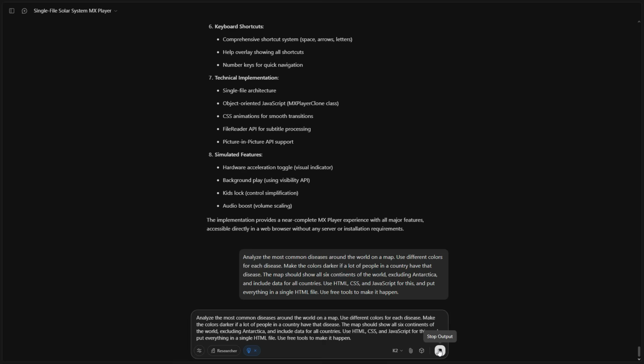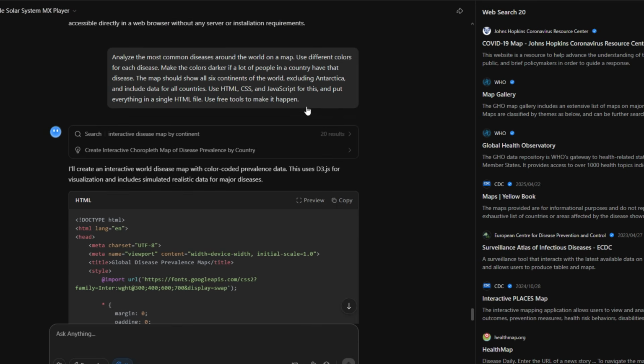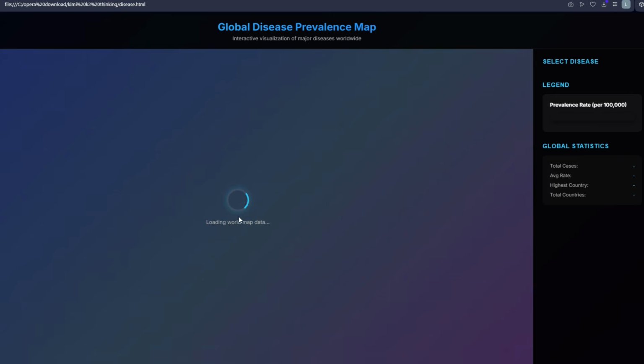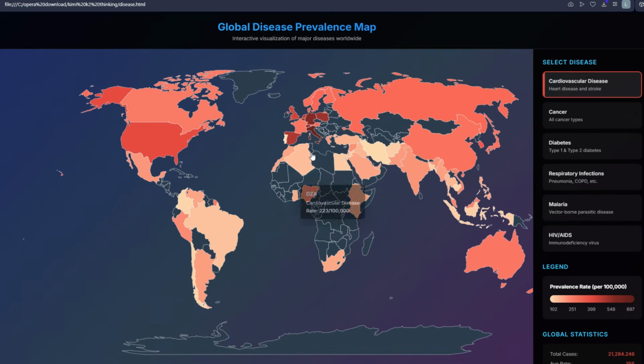Let's generate that. Okay, it's finished. And as you can see, it used its search tool to find information. Let's look at the preview. Wow. Okay, this is impressive. It has created an interactive global disease prevalence map.